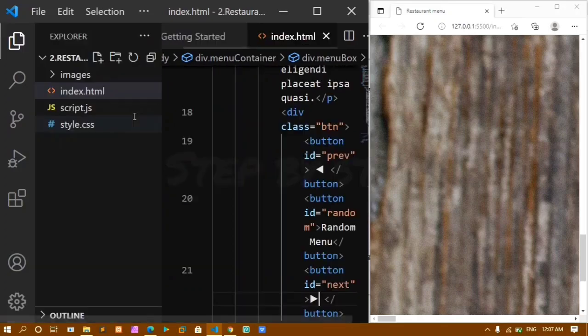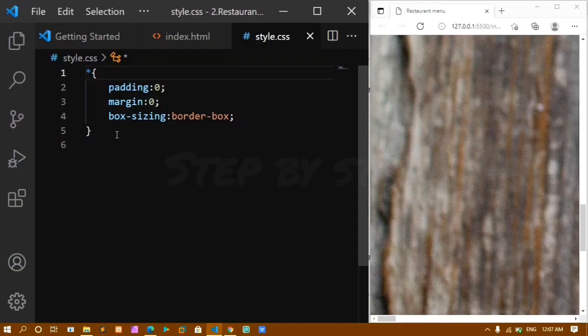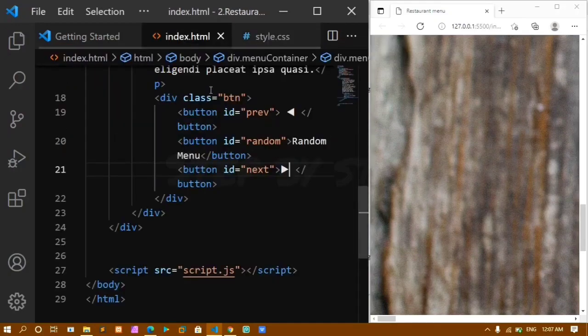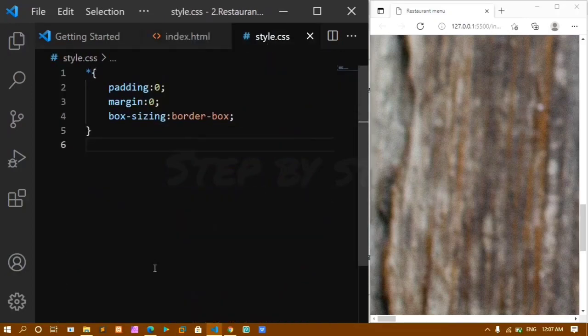I'll just open my left panel. I'll just take this style.css. I'll close this. Now inside my style.css, I have already given this padding 0, margin 0 and box sizing to be border box. I'll come to my index.html. I'll copy this menu container, and below this I'll be pasting that menu container.